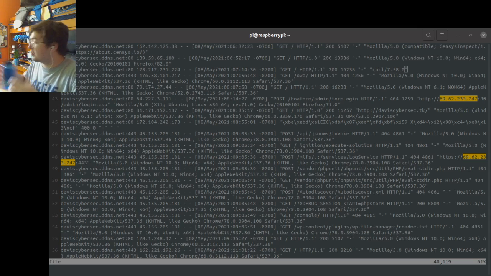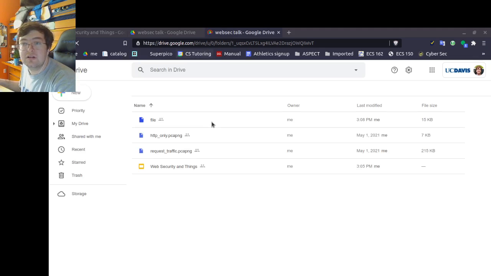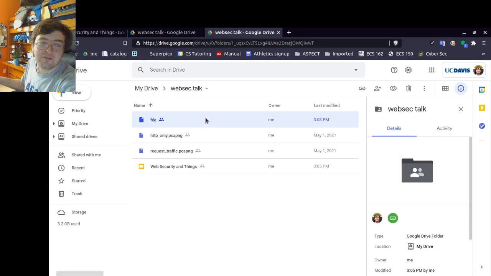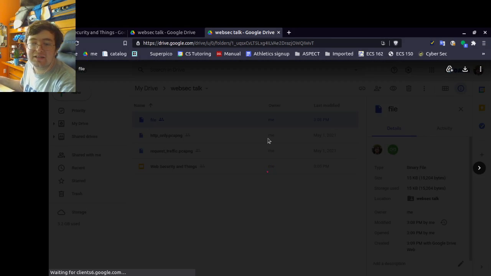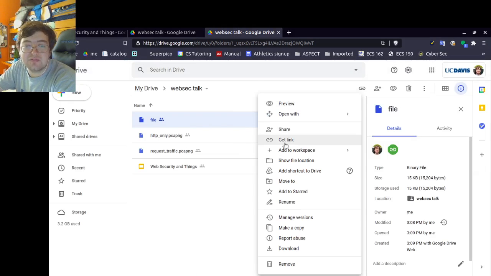Where do I find the logs? This log specifically, I uploaded to the last Google Drive link I put in. I'll put the link in the chat again here. And at that URL, you should be able to, I will screen share again. The WebSec talk folder thing that I made. It's called File, so very helpfully. And Google won't preview it, of course, because I named it File, which is annoying.